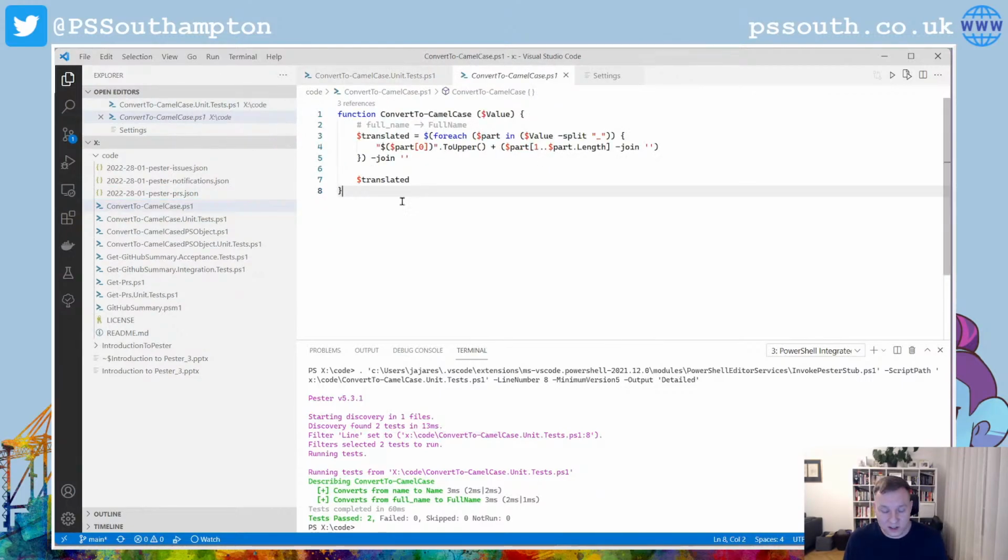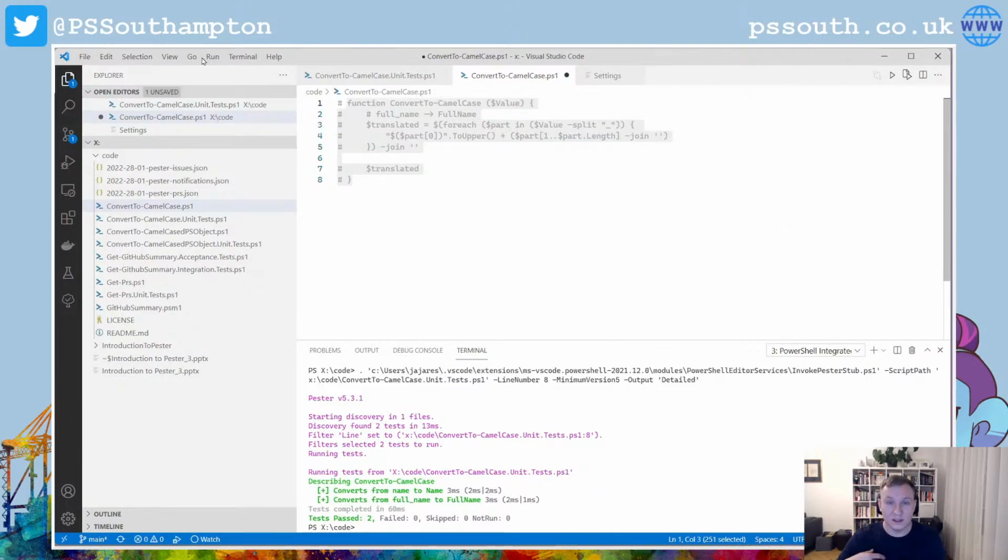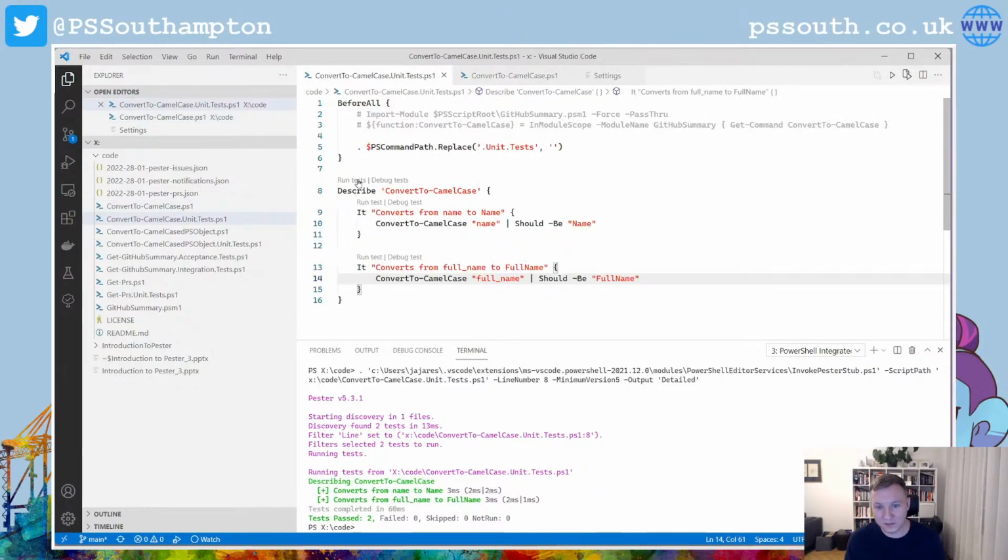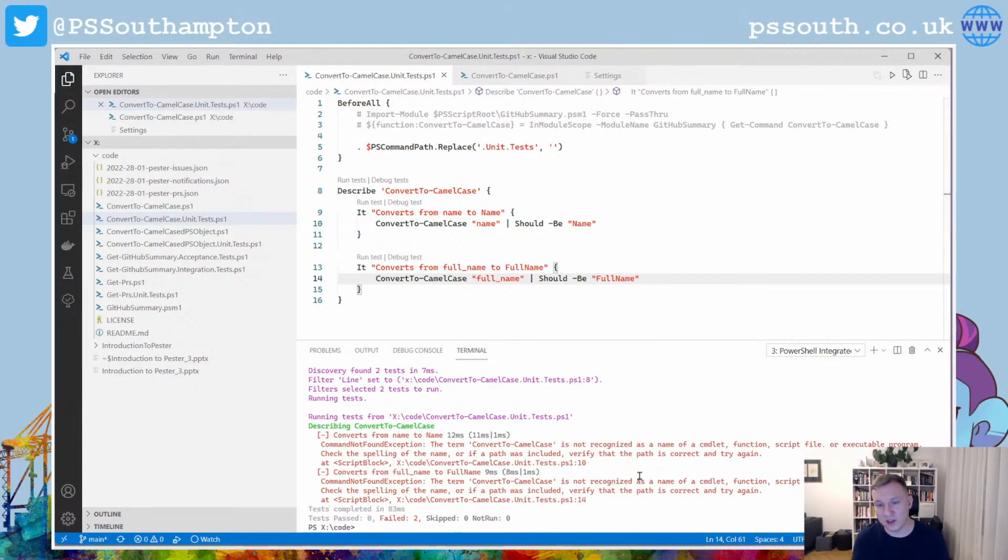So I will go ahead and just comment out all of this code in my other file and act like I didn't implement a thing, just so you can see all the errors. I will run test, and it will say the term convert to camel case is not recognized at all. It's not a cmdlet or function or script file or whatever. Meaning this function doesn't exist. You have to implement it.